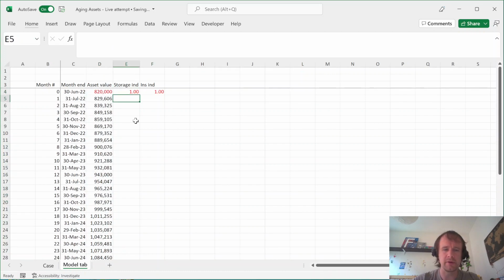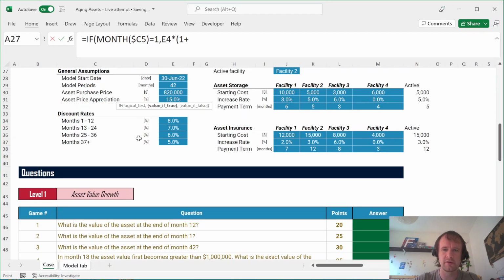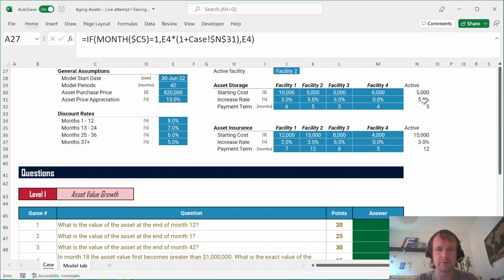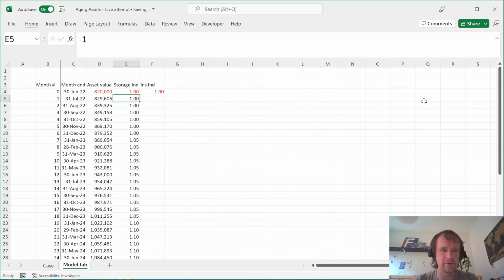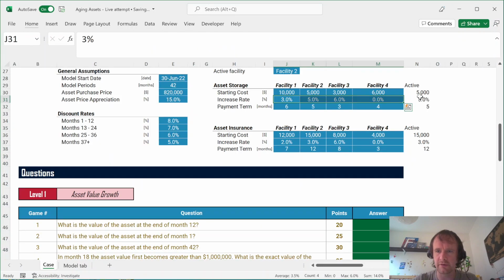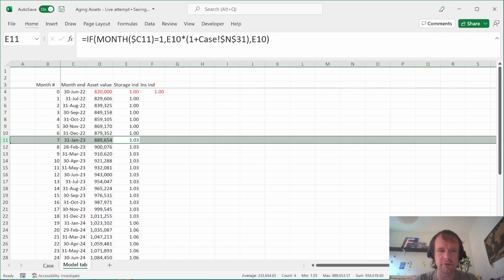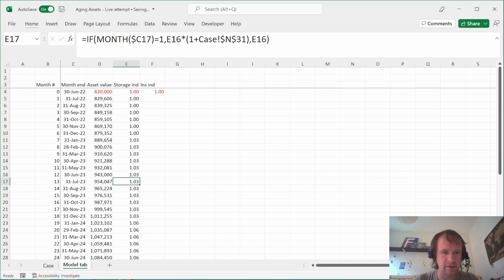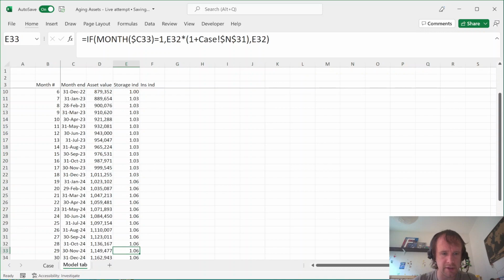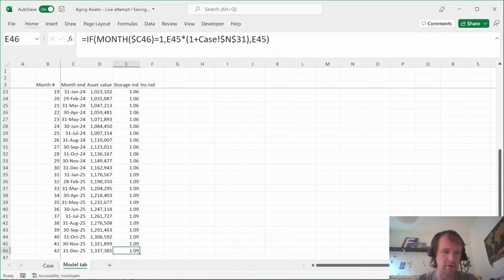So anyway, then I'm going to say if the current month, oops, not mod, month, lock that in so I can copy that piece across. If that month is equal to 1, then this times 1 plus this, and lock that in. Otherwise, just take E4, which is the previous value, carry that down, and so we should see in January it goes up by 5% the active one. Oh, sorry, let's go back to facility 1 because that's the one that the initial questions are about. So 3% in January. Then the next January it goes up another 3%. The next January it goes up another 3%, and then we're out of time because that's the end of the model.